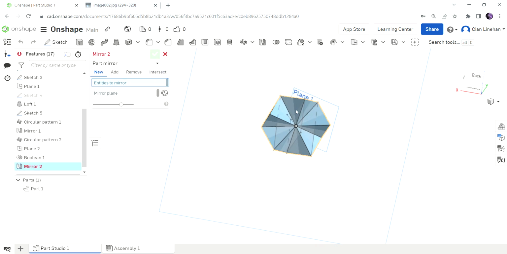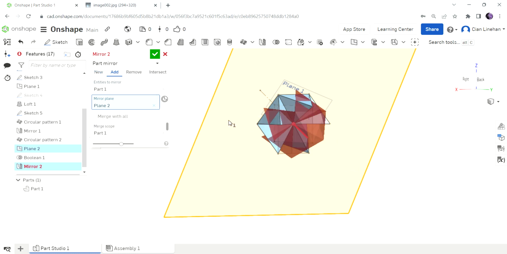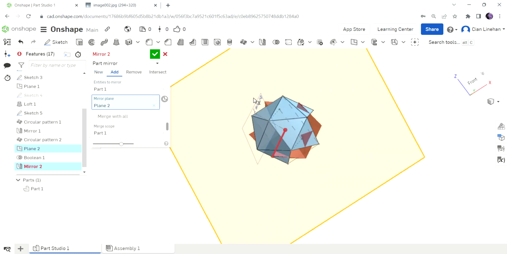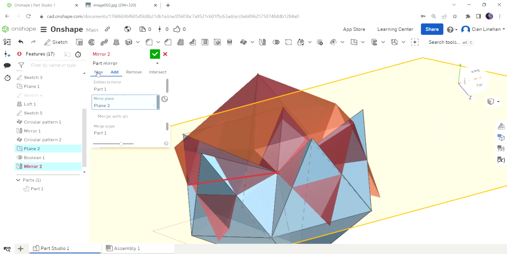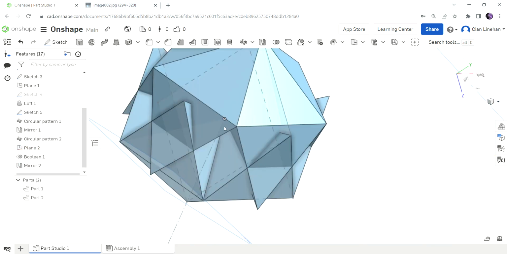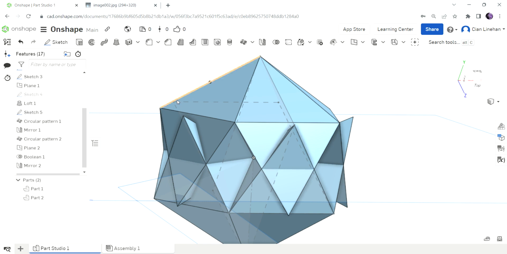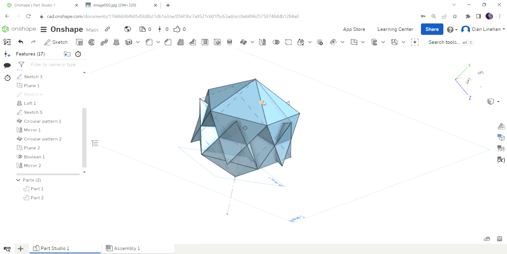Now we're going to do the mirror. We're just going to choose our part, and the mirror plane is going to be the one we just made. And it's like, oh no. What have we done? It doesn't look right, does it? We're just going to make it new. Okay, and there we go, we're done. Looks exactly like the photo, right? No, it doesn't. We need to rotate this bit a little bit.